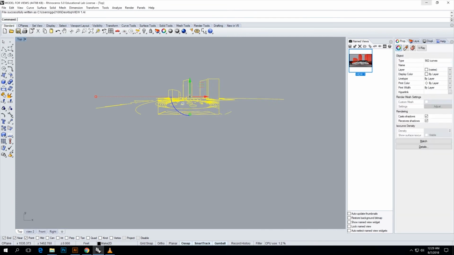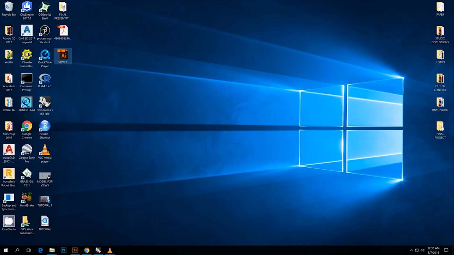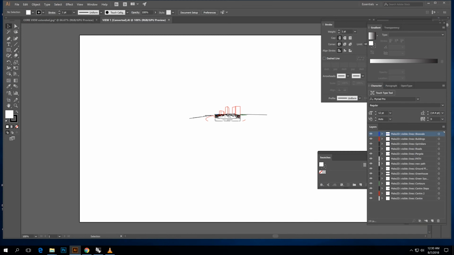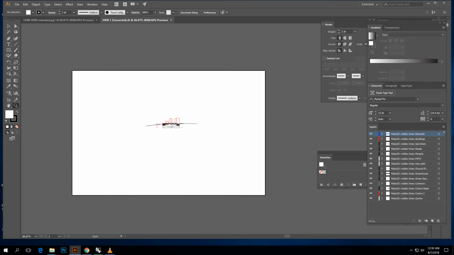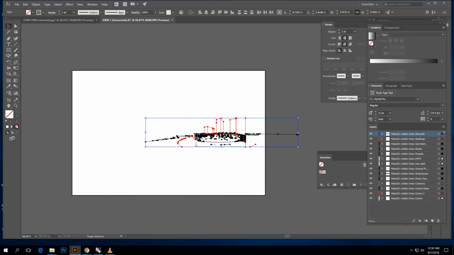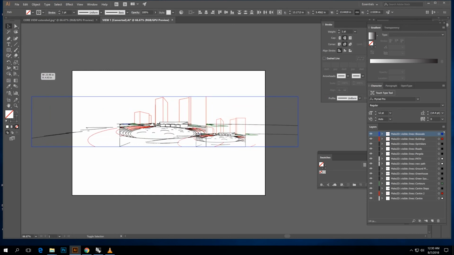So the view has been saved as a 2D. Here we have the Illustrator file. I'm going to open it and make it bigger in Illustrator, and now I'm going to change the properties of the stroke. I'm going to give 3 points of stroke and all lines in the same black color.